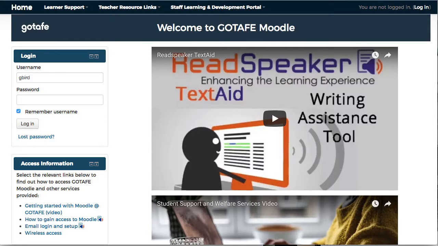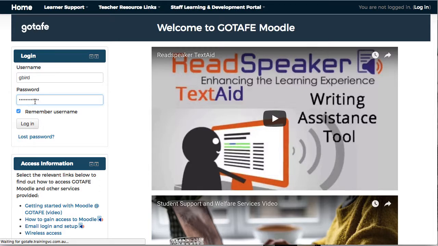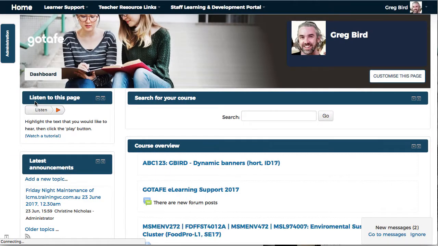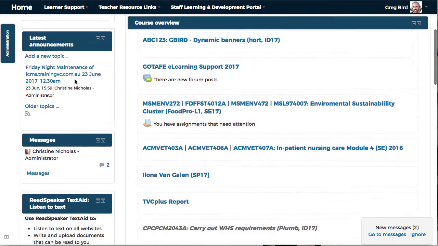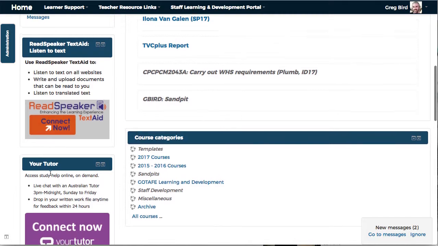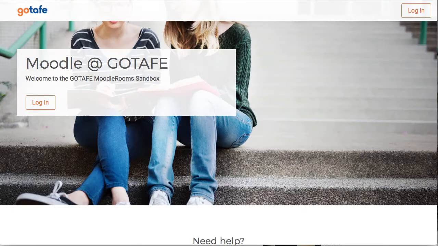So on the login screen, there's some information, there's some support resources for students, there's a number of support links across the top, and I'll just log in as well, just to show the next layer of information that's available under our current theme. So we get to basically a list of our courses, announcements, details about text aid, your tutor, etc. What I've attempted to do is consolidate all of that down to a single user interface, and I'll show you that. So this is the login screen.